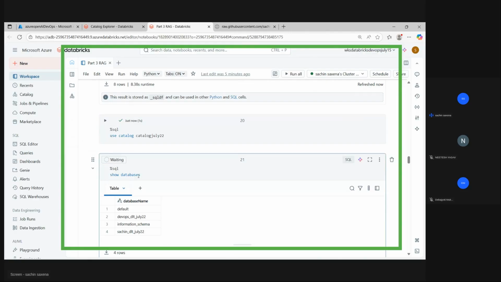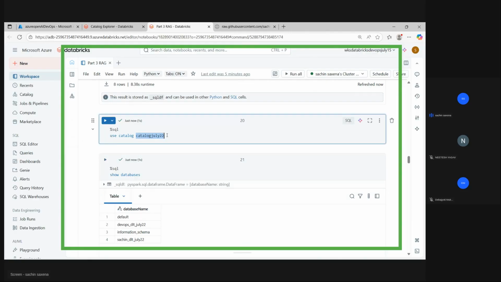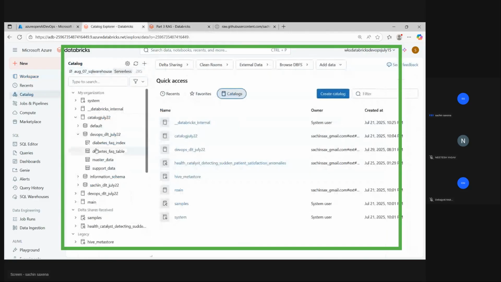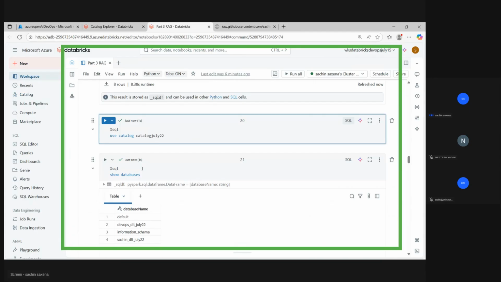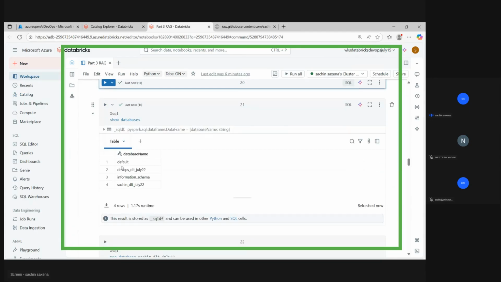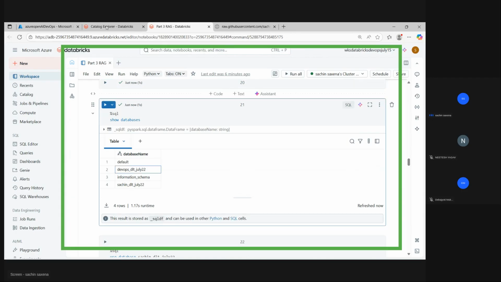Just displaying all the databases inside this catalog, July 22 only. If you expand July 22, you have one, two, three, four databases or schemas. If I run it, you can see the four database names displaying here. Now again, the question is, to which database?